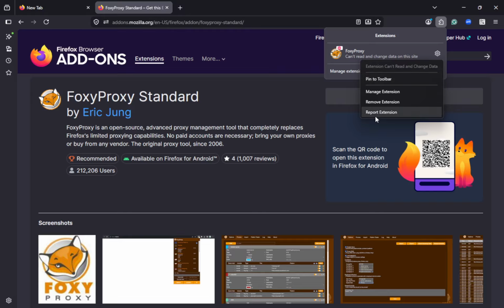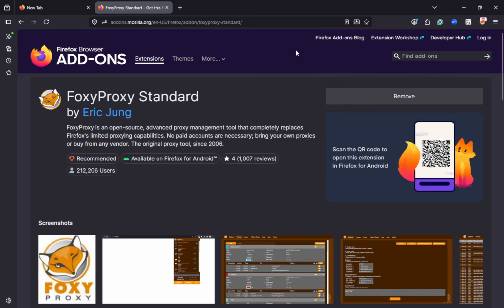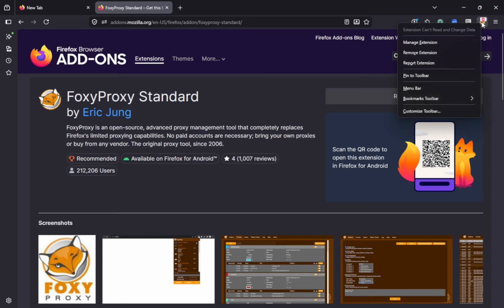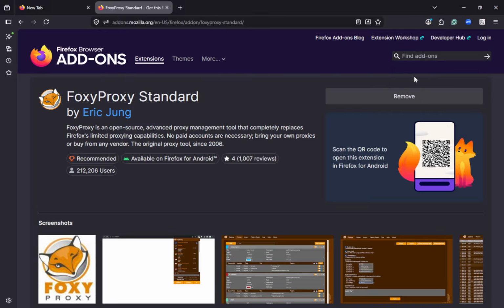As a helpful tip, you can pin the Foxy Proxy icon to the Firefox toolbar for easier access. To do this, right-click on the Foxy Proxy icon, which may appear in the toolbar or in the menu, and select the option to pin it. This little adjustment can save you a lot of time later when you want to quickly access Foxy Proxy settings. Having the icon readily available makes it more convenient to toggle your proxy settings whenever needed.